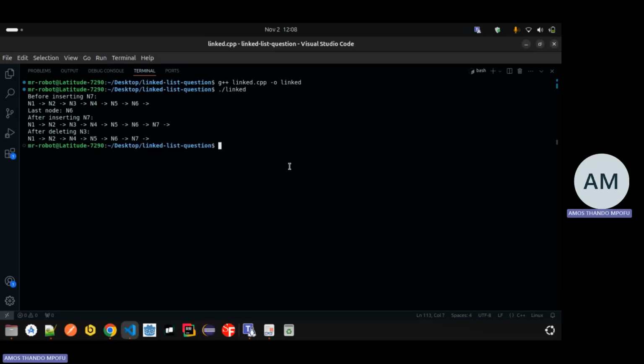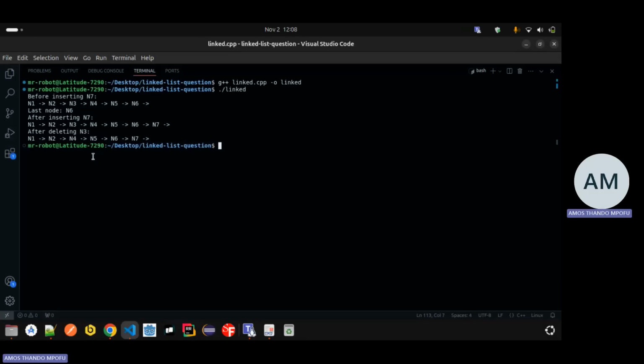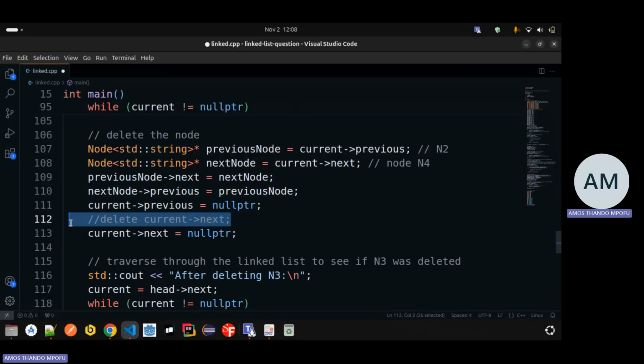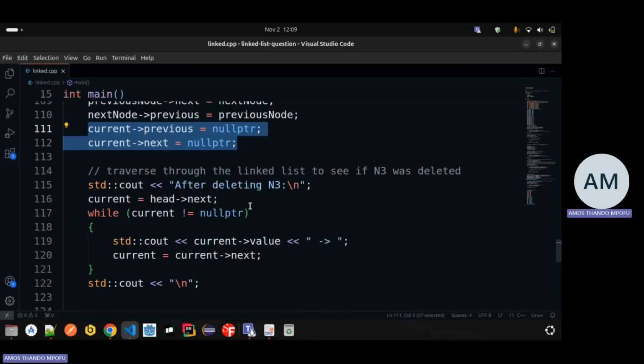Okay, so it doesn't want you to delete the memory. But yeah, you can see, I don't know how to zoom on Linux. But you see after deleting N3, you see that N3 is no longer there, right? N3 is not there. So you don't actually delete, it doesn't want you to delete. You can just set them to null pointer. That's it. That's sufficient. So just set them to null, and then that should be sufficient. So as you can see, N3 was actually deleted.